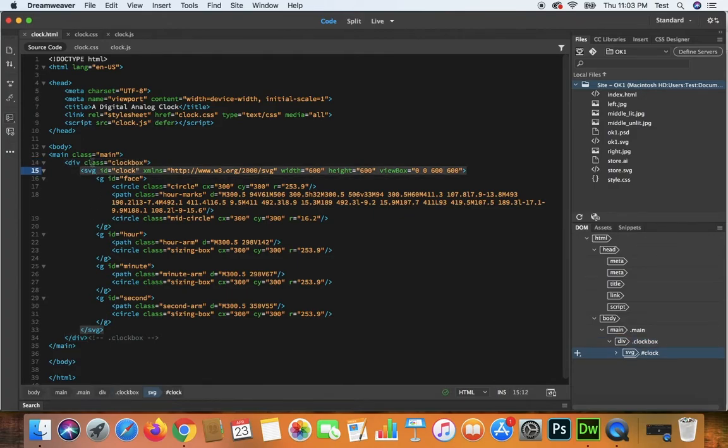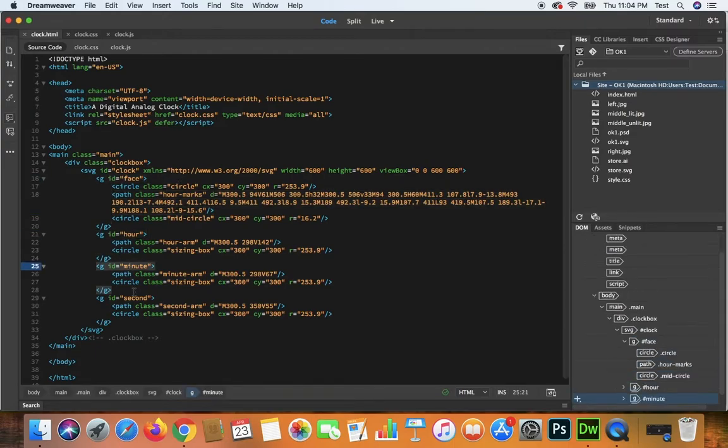And within this vector graphic, which has an ID of clock, there's a graphic with an ID of face, and this face includes a circle, with a class of circle, and then we have a number of paths, which are vector drawings. These paths are called hour marks. They have a class of hour marks, and here are all the numerical values to make those hour marks appear on our clock face. And then we have the hour hand, the minute hand, and the second hand.